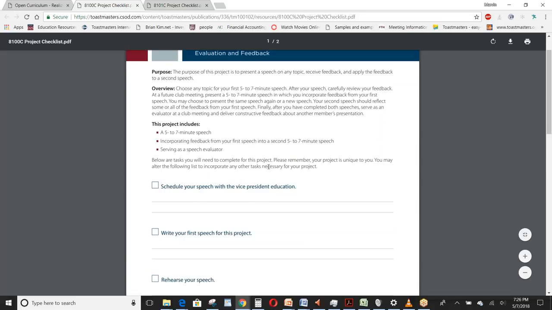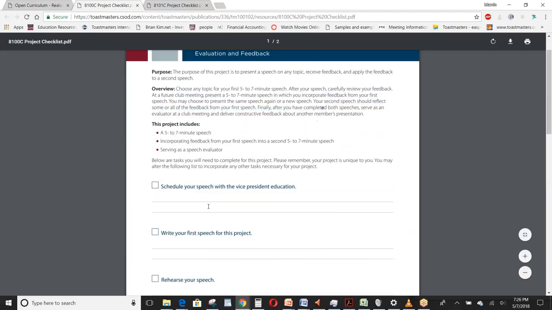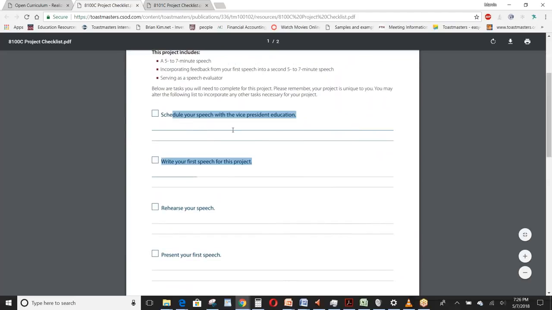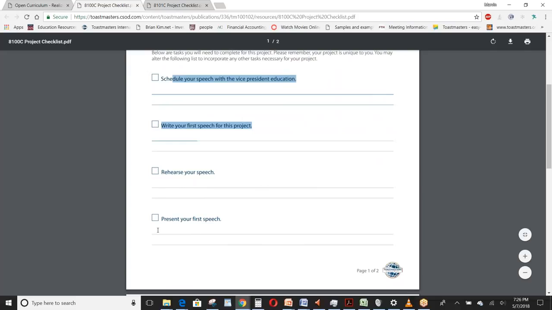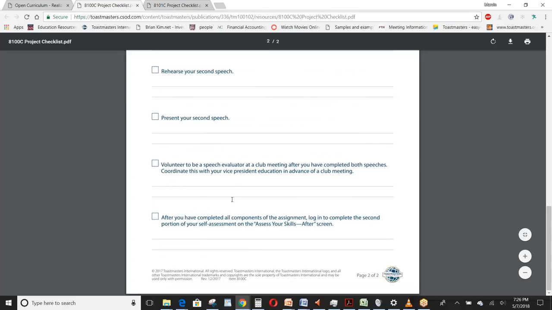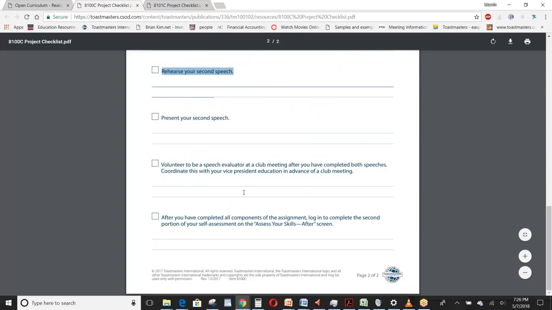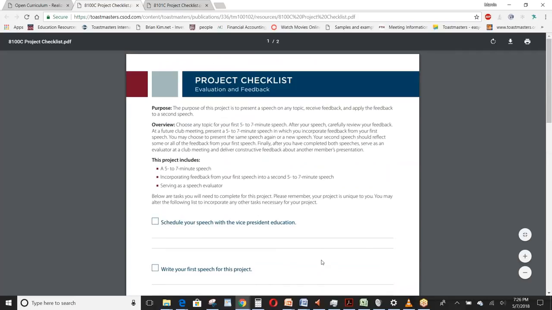Okay. Because they have these checklists for all of the projects. This one's for evaluation and feedback, and it'll have the overview. It'll have the different steps that have to be completed, such as scheduling the speech, writing your speech, rehearsing it, and then presenting it. And there are 2 speeches actually within this project, as well as giving a speech evaluation. And then the member can go ahead and check those boxes and get it signed off. You can just possibly sign the bottom of it. Okay. It's just a tool to use to go ahead and work through in ensuring that you completed all the steps for the project.